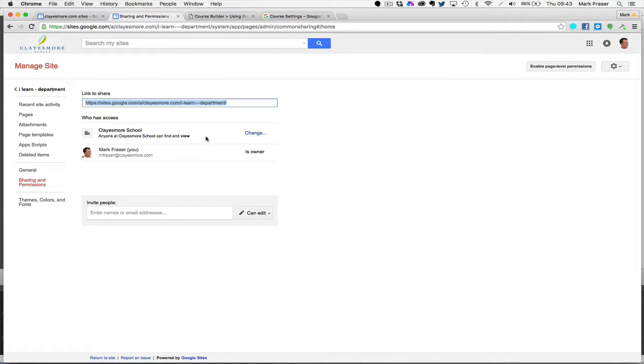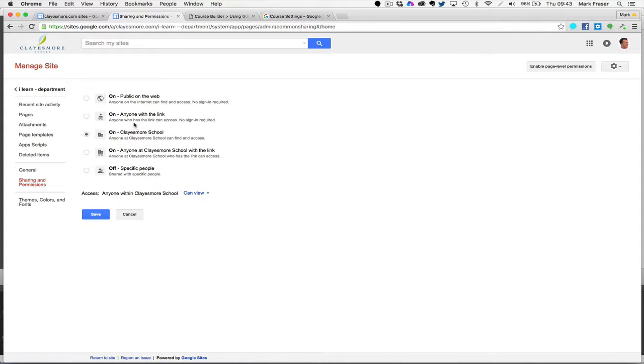Now by default your site is set up so that anyone within the Claysmore domain can find and view the site. You can change that here with the change option, and you can see this is a kind of mid-level permission. At the most open level, you can have your site accessible to anybody on the internet. Here you can make it accessible to anybody inside or outside the Claysmore domain, as long as they've got the link. This is the one that we have by default.